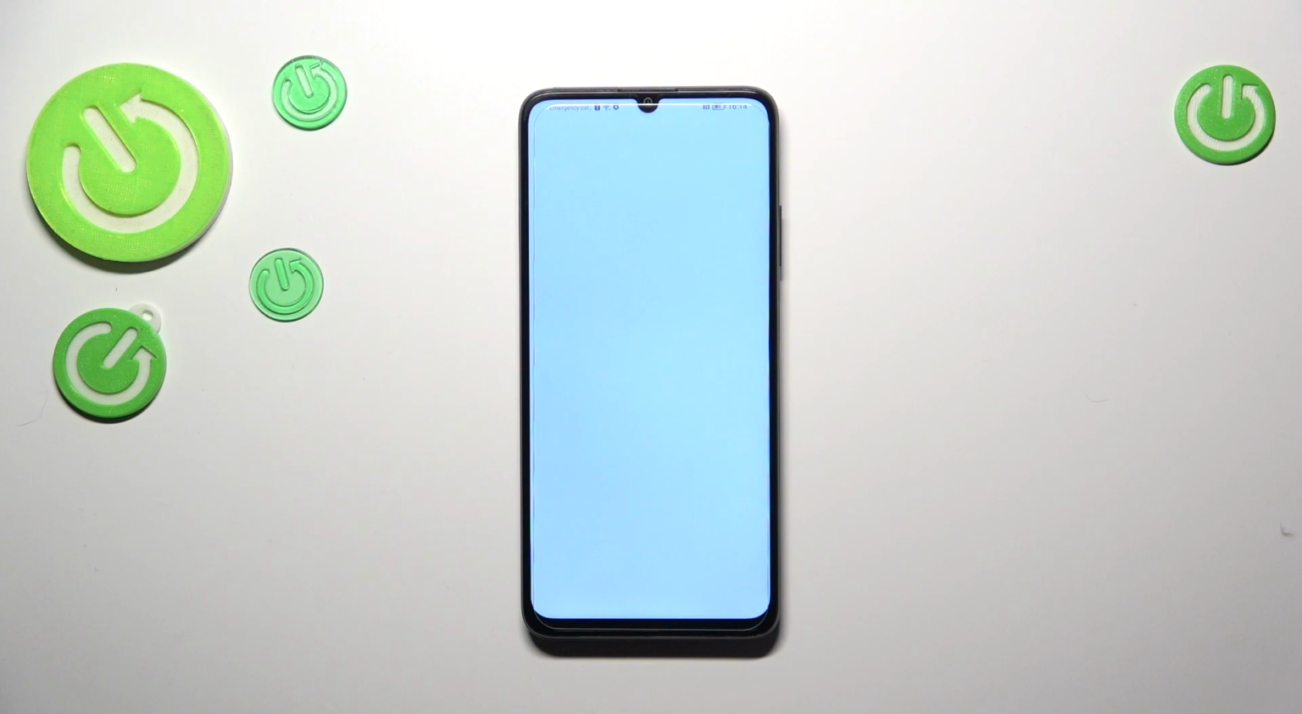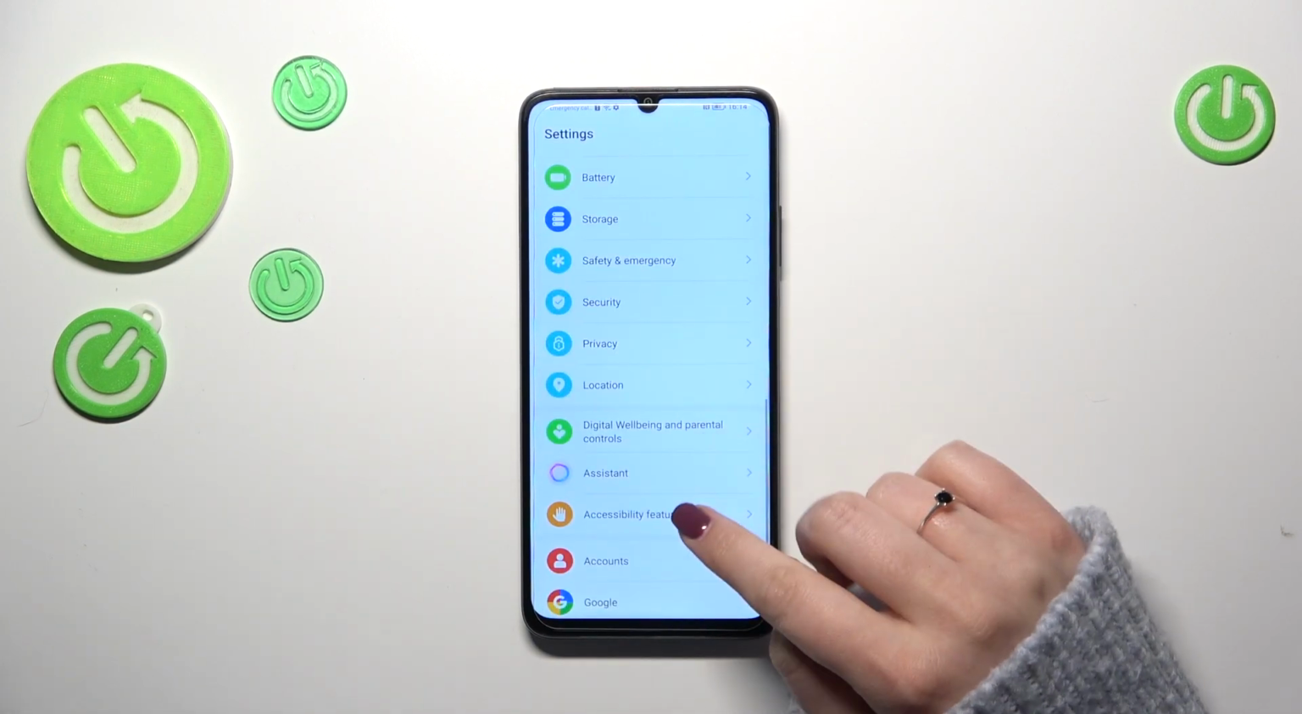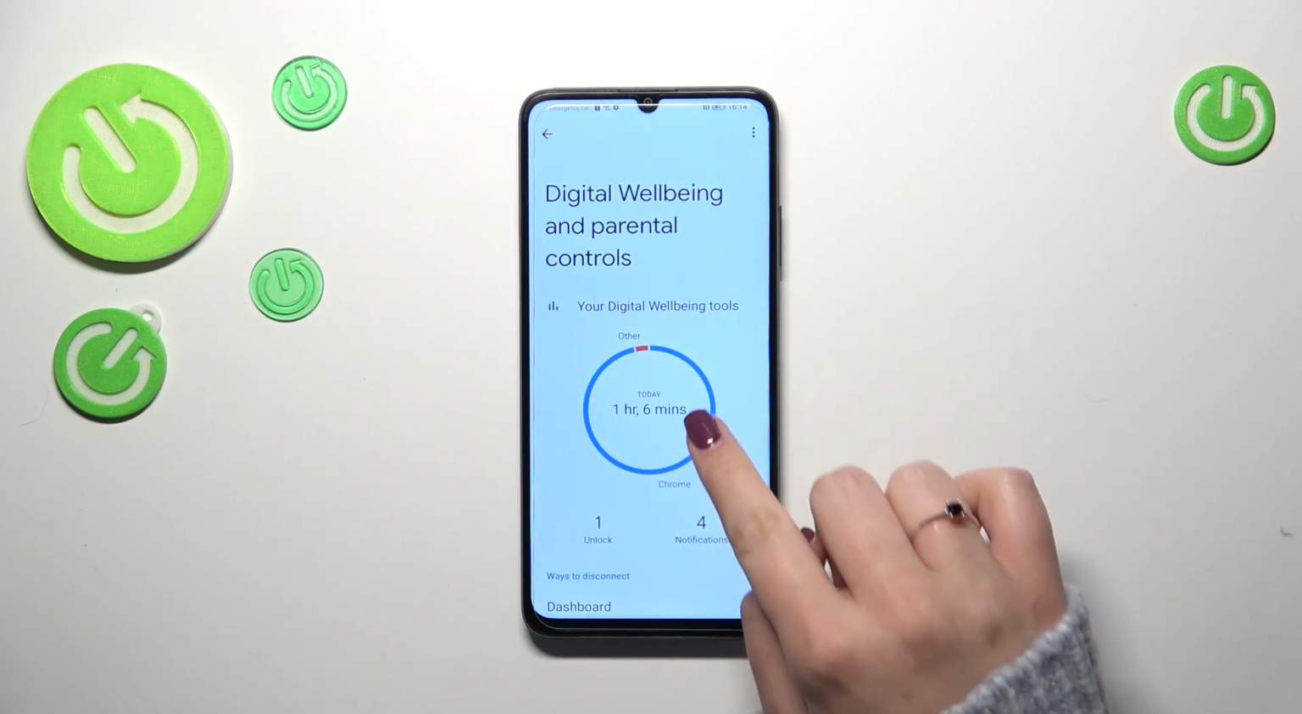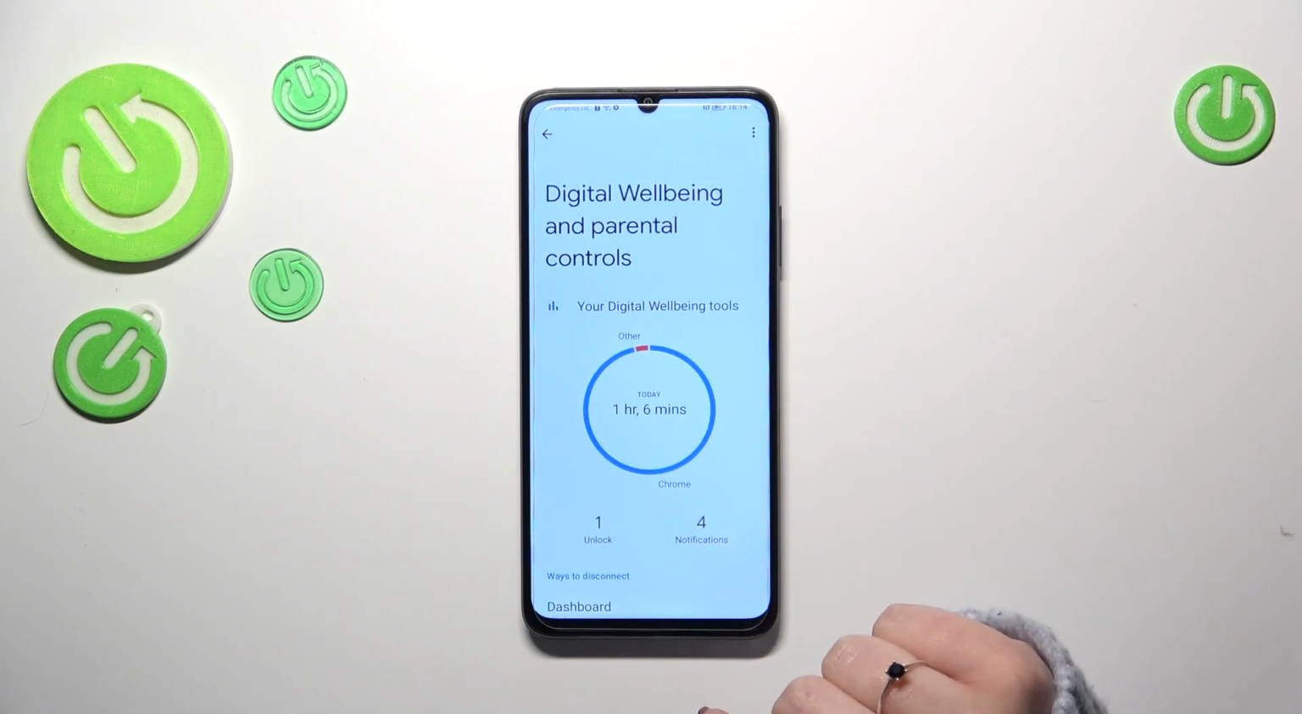So first of all, we have to enter the settings, and then let's scroll down to find digital well-being and parental controls. As you can see, we've been immediately transferred to this graph, which will show us for how long we've been using this device today.